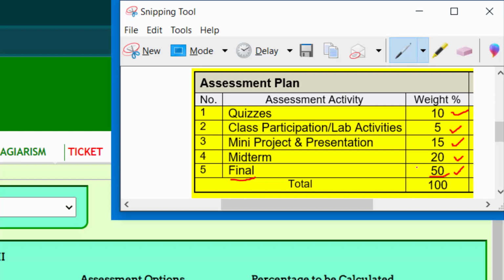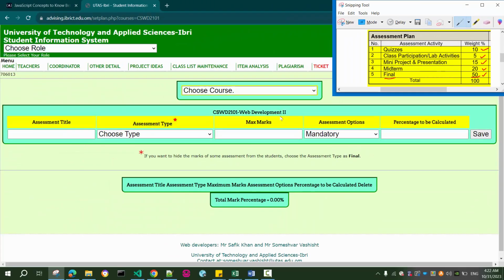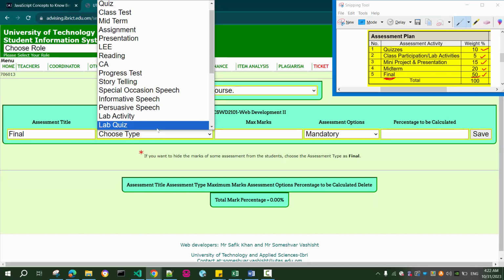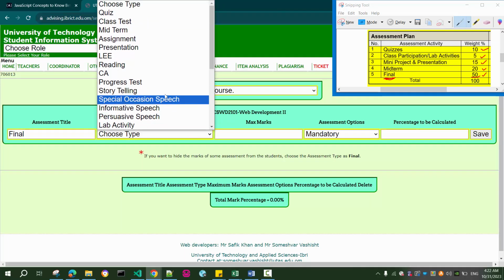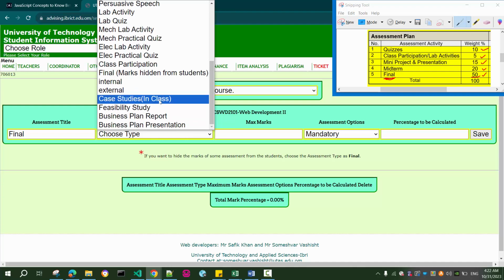So let's translate this assessment in AMS. So let me go from the reverse order. Let me go for the final exam. So you can just write here whatever name you want to give. So generally for final exam we give final, and from here choose assessment type. So in this assessment type, since this is a final exam, you can choose here final.